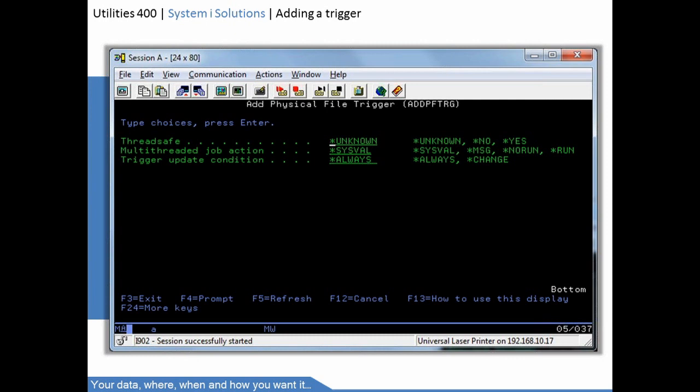Now on the second screen here, unless you're into multi-threaded jobs, which is probably beyond the scope of this webinar, the only thing that's interesting there is the bottom parameter which says trigger update condition. The default of that is set to *ALWAYS. What that means is whenever an application program or any application actually issues an update to that file, the trigger will occur. It may be that you have an application that updates a record in the file, but no data has ever changed. In this case, it would be advantageous to change that parameter to say *CHANGE.